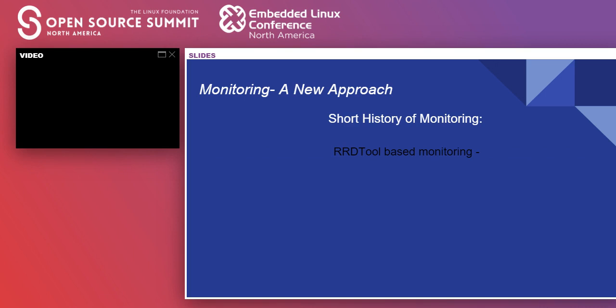Okay, we're going to talk a little bit about RRDtool-based monitoring. The first one we talked about basically monitors, attempts to fix the problem, and that's it. No visualization, no ability to store data or anything else.